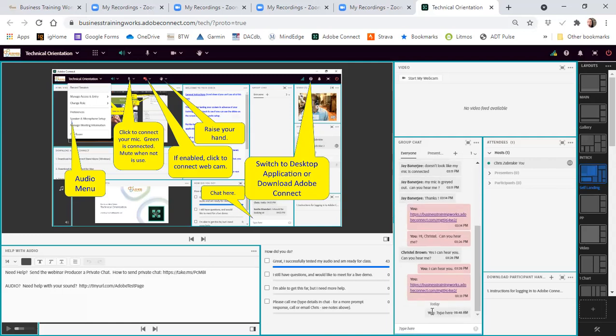to get our attention. To connect your microphone, when you log in, it's white. Click on it and it'll turn green. That means your mic's connected, and you normally will see your name appear when speaking in the upper right as well. To mute your mic, click on mute mic again.